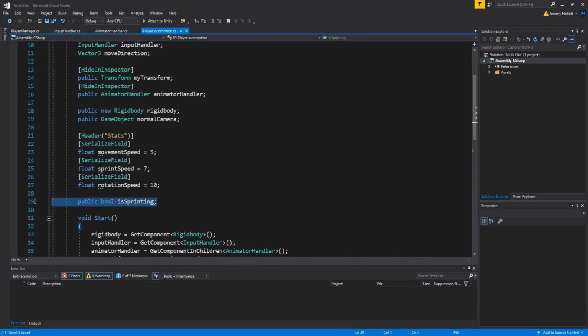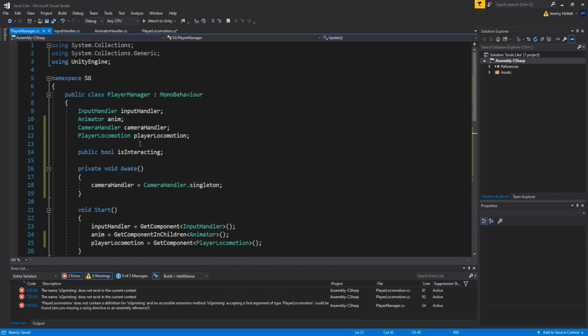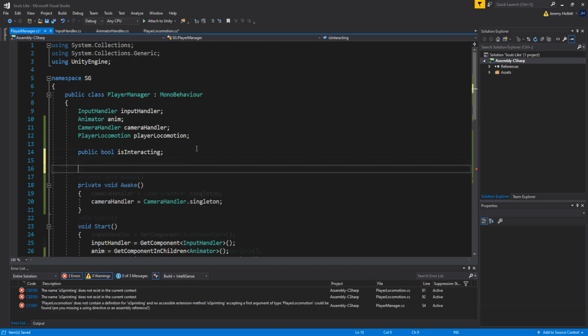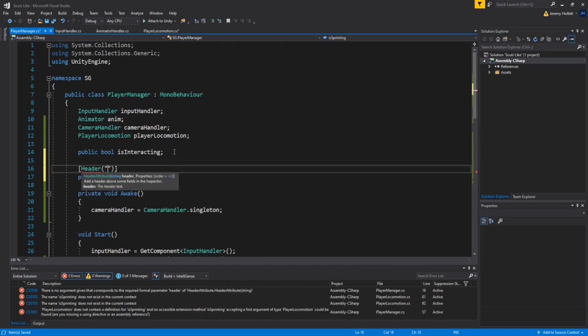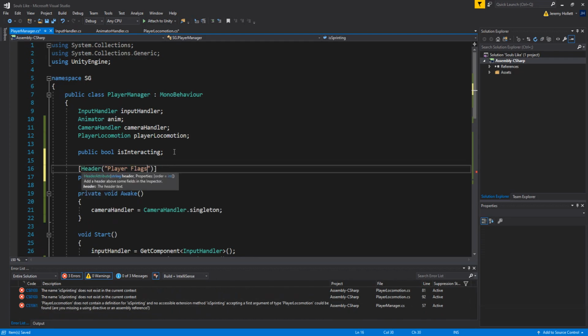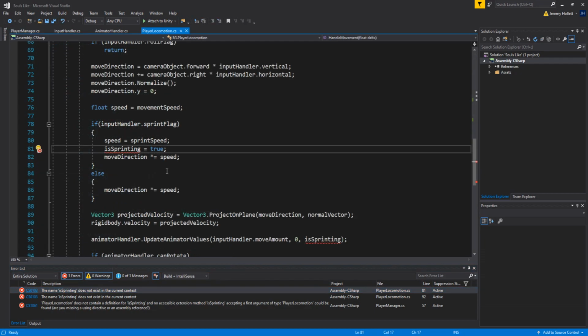Okay, I'm taking this is sprinting bool here off of player locomotion, and I'm putting that on player manager because that to me is a flag, and I want everything on the player manager, like is sprinting, is rolling, is parrying, is being parried, is backstabbing, etc. in the future. So we're going to make a header for player flags and put that under there. Now this is going to give us some errors because we moved it, so we're going to correct those momentarily. Go down here and double click them. And the first one is on the player locomotion script. So we need to put down player manager.isSprinting equals true.